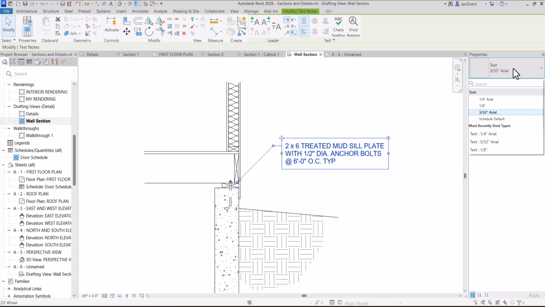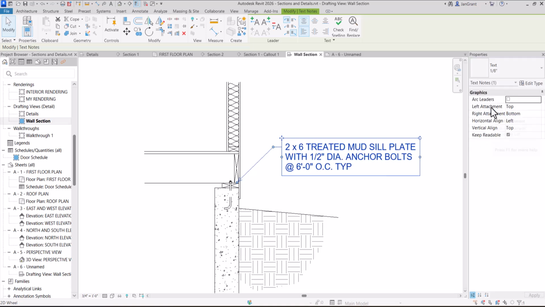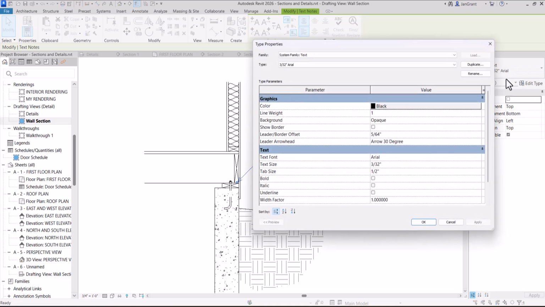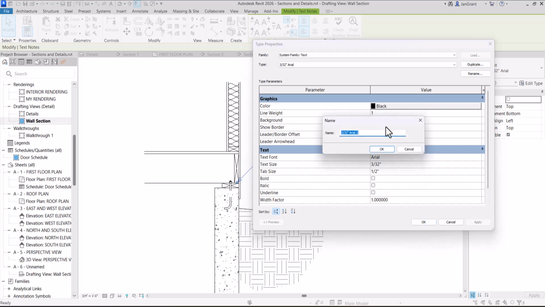If you want to create a new text type, like I did right there, I created an 1/8 of an inch. And that's big. So I went back to 3/32. But if you click Edit Type and you click Duplicate, and let's say you want to create some new text type, well, maybe you want to create an 1/8 inch because an 1/8 inch is pretty typical. So type in 1/8 inch. That's the name of it right there.